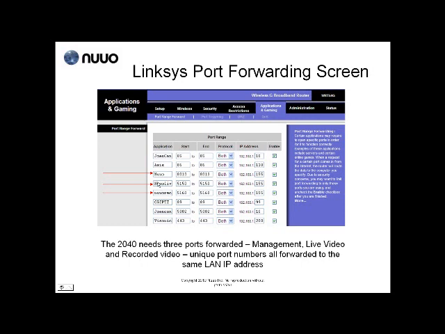But understand that you can set your cameras up so that they could be individually accessed if that's what you wanted to do. But remember, separate port numbers, unique for each device. And remember, some devices, like the NUO 2040, need more than 1 port to be forwarded. Whatever ports they need, you've got to forward all the ports. Each one has to be forwarded.